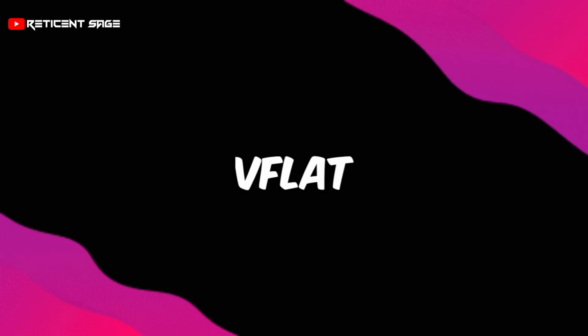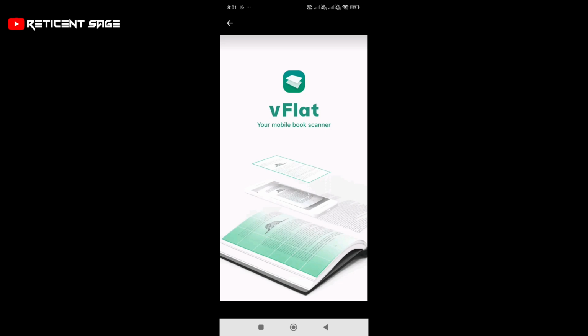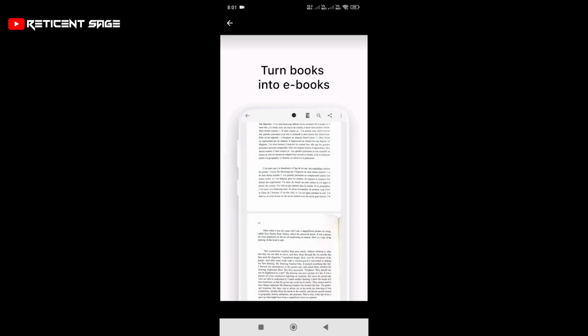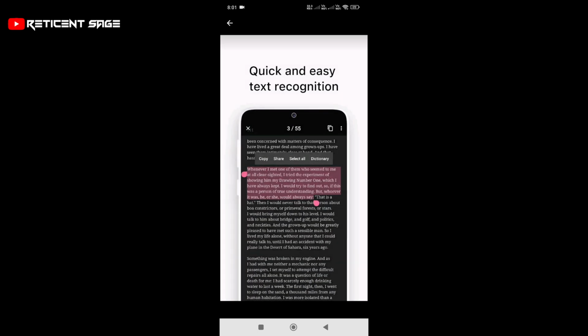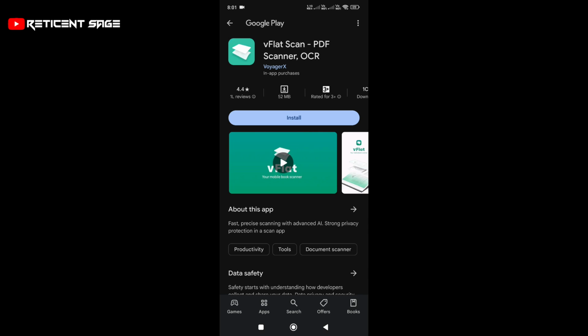VFlat, your speedy book scanning companion. Tired of manually scanning page by page? VFlat is here to save the day. This nifty app is designed to make book scanning a breeze. How does it work? Set the timer. Choose a timer setting, like 3 seconds, to automatically capture pages at regular intervals. Flip and scan. Simply flip the page, and the app will take a picture. Stitch and export. Once you're done, easily combine your scanned pages into a single PDF document and export it.